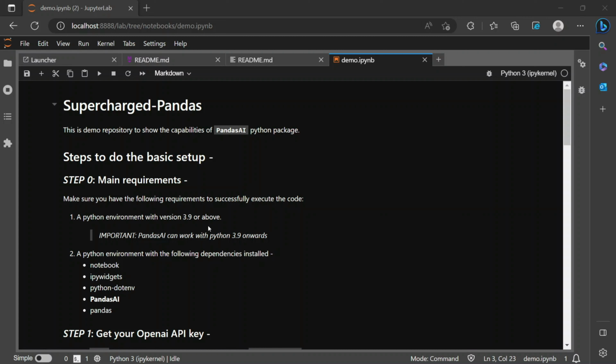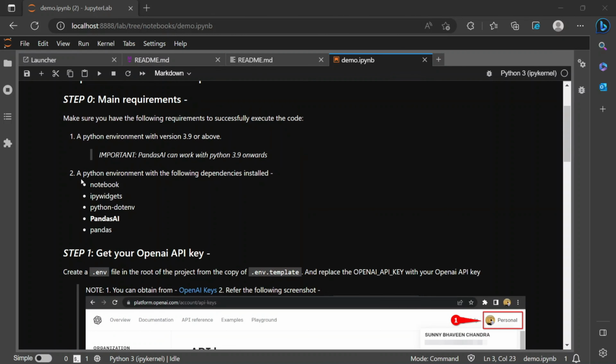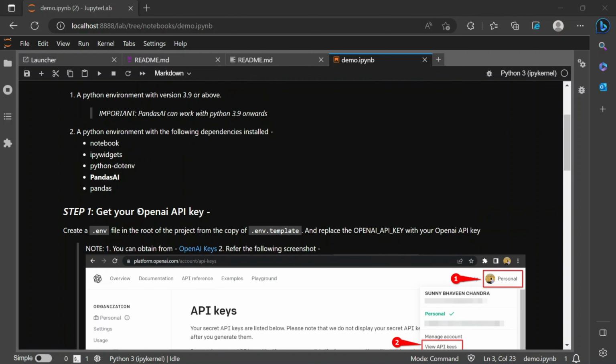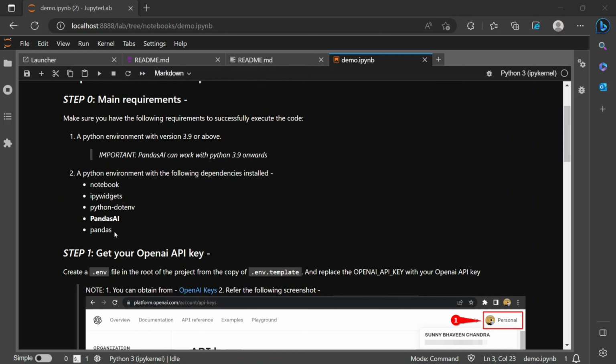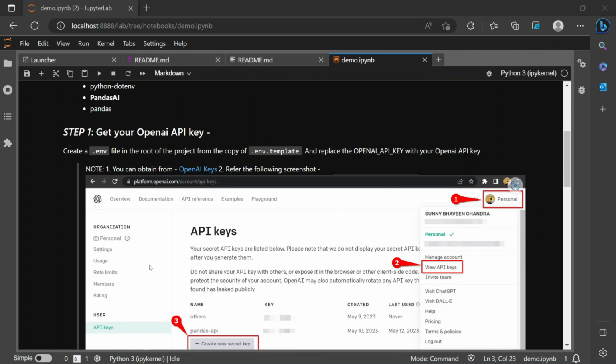The first requirement is that you should have Python version 3.9 or above. If you go for 3.8, it will not work. Then you need to have the basic dependencies installed, in which you will find Pandas AI as the package. For this I have a requirements.txt file, so you can use that. Then you also need an OpenAI API key. Support for other large language models is still work in progress.